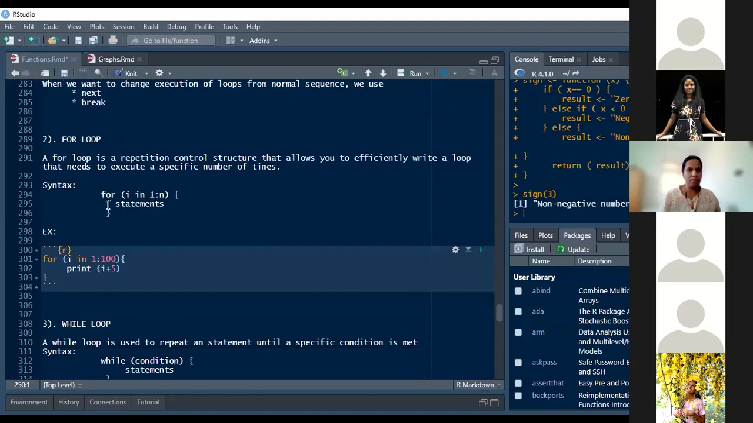So in here, a for loop is a repetition control structure that allows you to efficiently write a loop that needs to execute a specific number of times. When you are using a for loop, you have to understand that we can use a for loop if we know the specified number of times. That means how many times we want to run this code. So if we know the number of times that we want to run this code, then we can use a for loop.